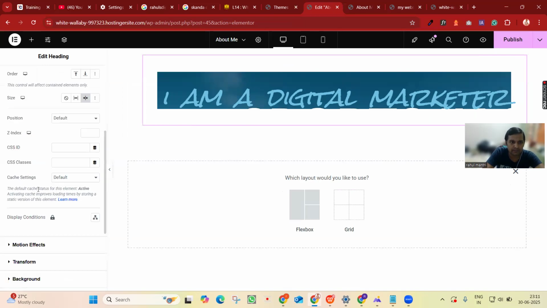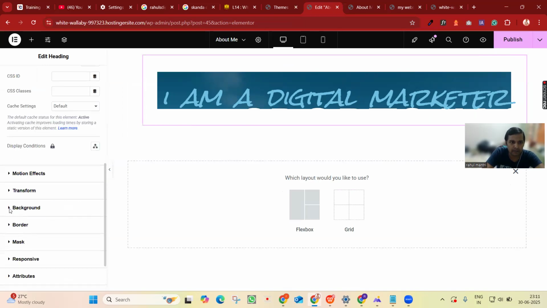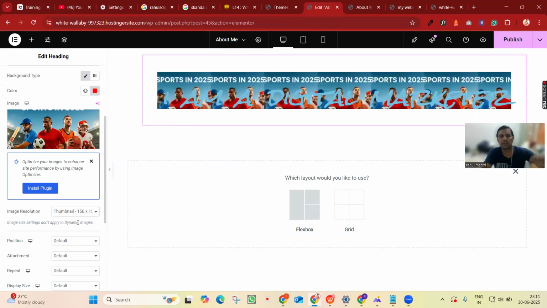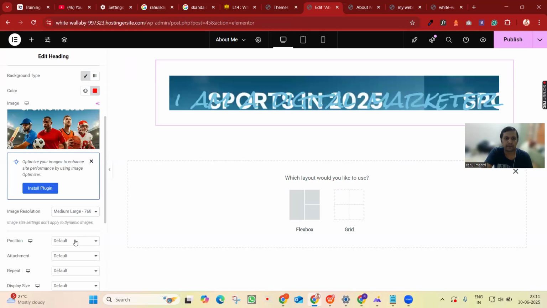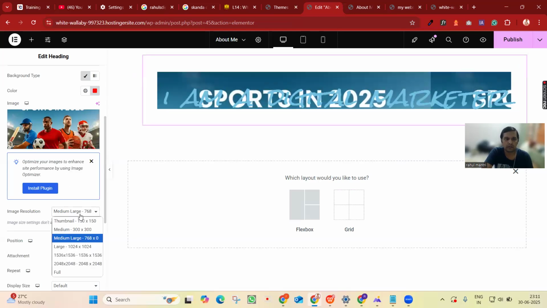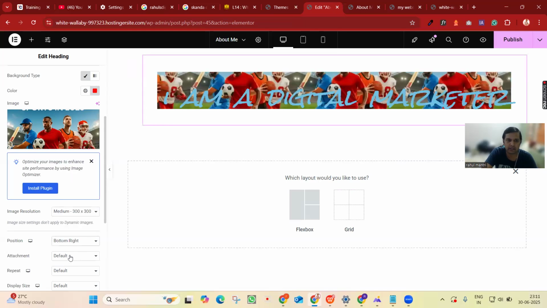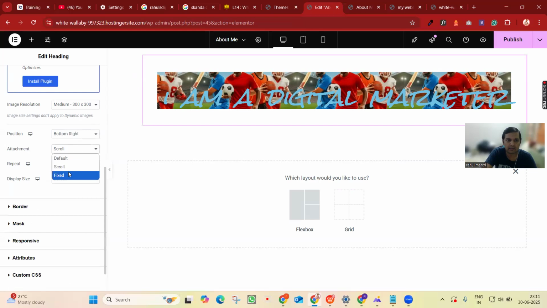advanced, background image resolution is full. Thumbnail. Okay, now see it, image size you can adjust from here. Position also. Image size, again I will go with medium. Okay, now position, what is it, bottom right. Okay, attachment, scrolling, or attachment you can do fixed.